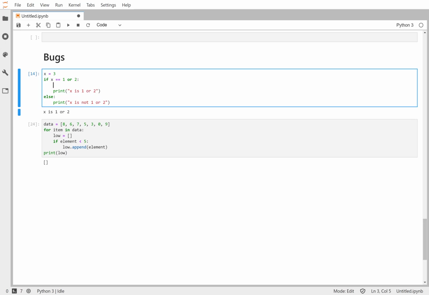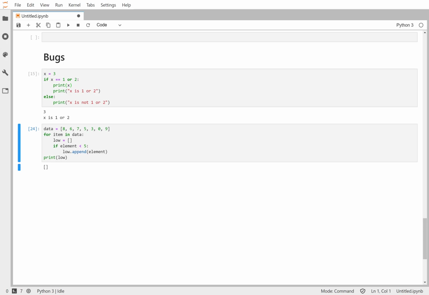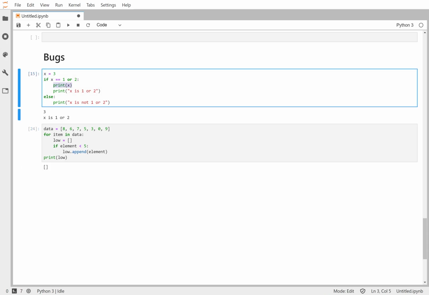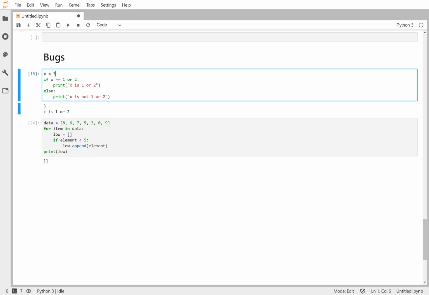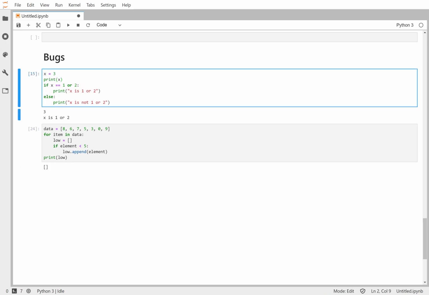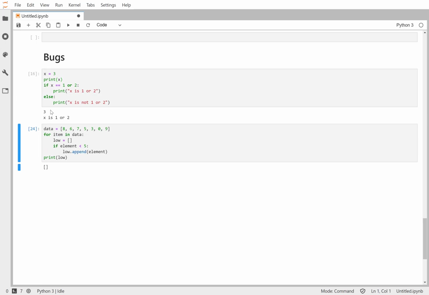First thing I might want to do while debugging this is add some print statements. So let's just print x and see what x is. Sure enough, x is 3. But so this part of the if statement is definitely being triggered, and x is 3. I might say, but was it 3 before I ran this statement? Okay, so put my print up there. Yeah, x is still 3.